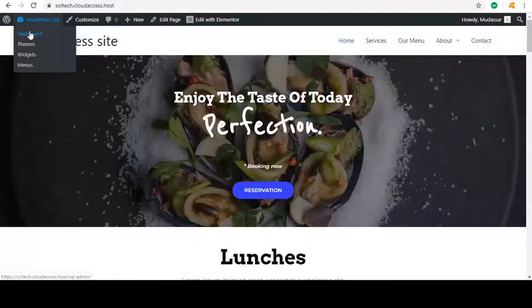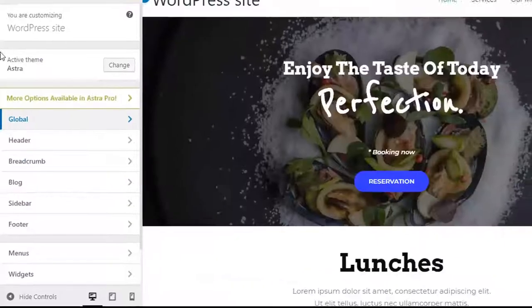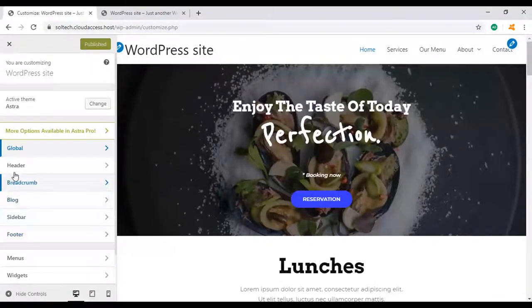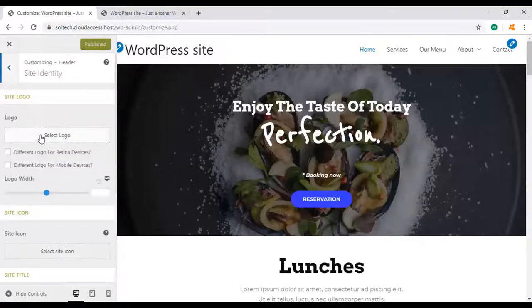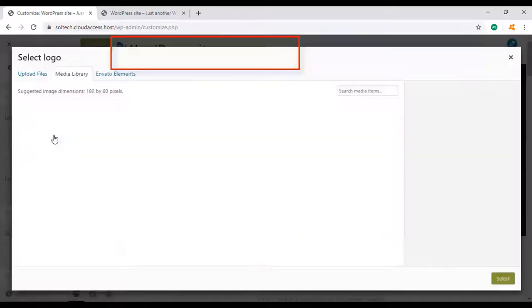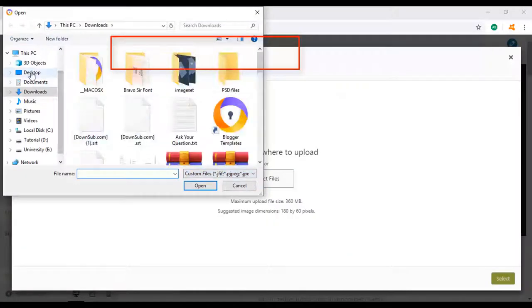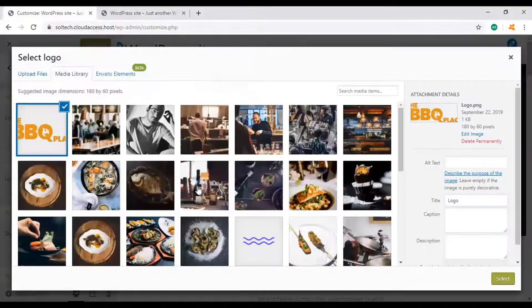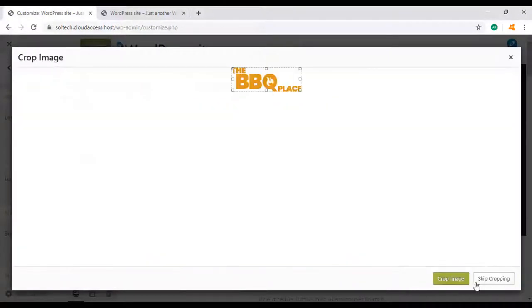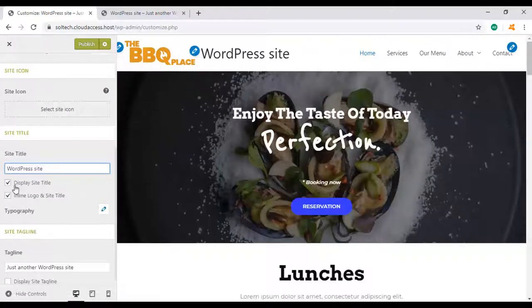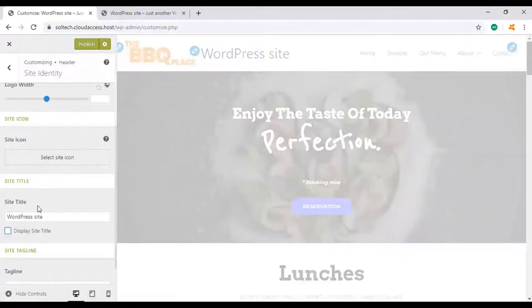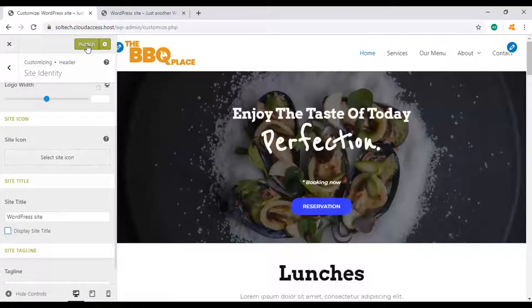Go back to your WordPress dashboard, click on Appearance and Customize. Click on Header, click on Site Identity, select logo, upload a logo. Now you see the logo on your site. Click on the pencil icon and uncheck display title. So click on update. This is our website we created in just a few minutes.